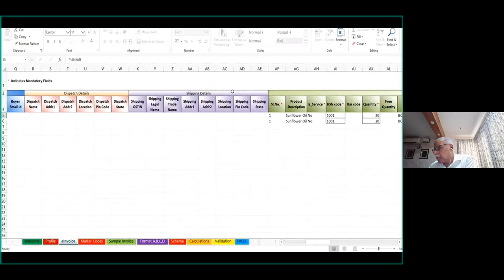Next, shipping details. These are the details to where the goods will be delivered. If shipping details are provided, then the transaction is considered as bill to ship to. You can enter the shipping details like shipping GSTIN, name, address, PIN code, and state, if shipping details are different from the buyer registered details.